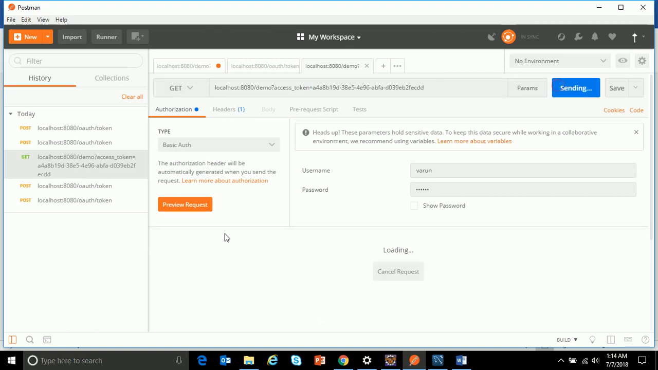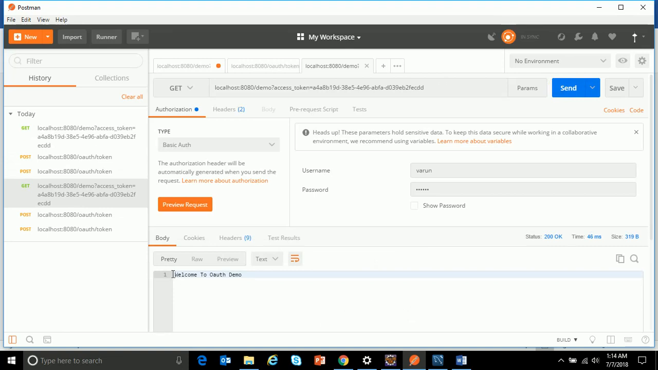When I click send, this particular message is displayed, which is welcome to OAuth demo, and the status is 200 OK. So how this demo is built, I will show you shortly.